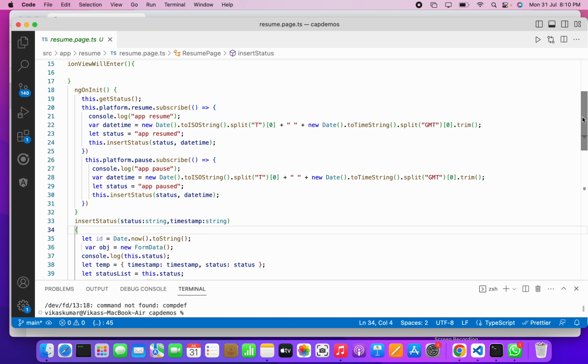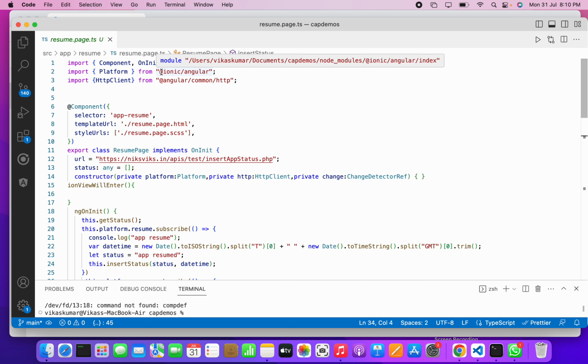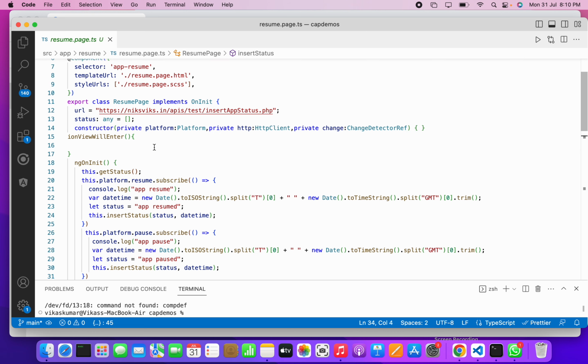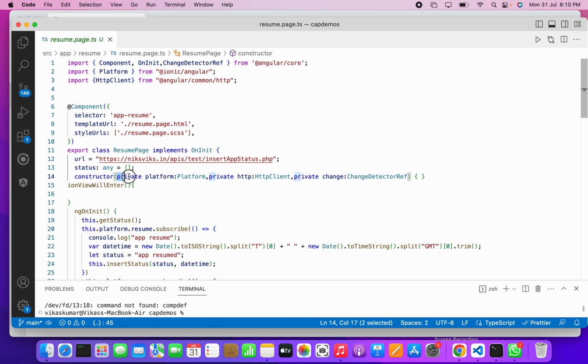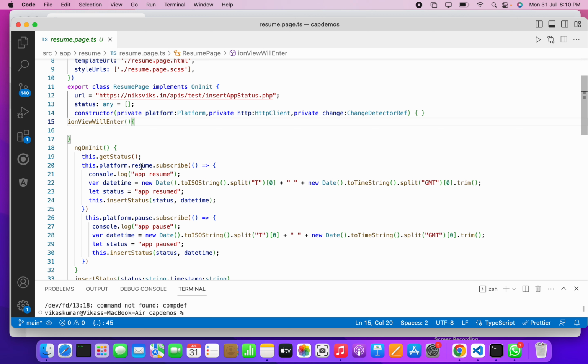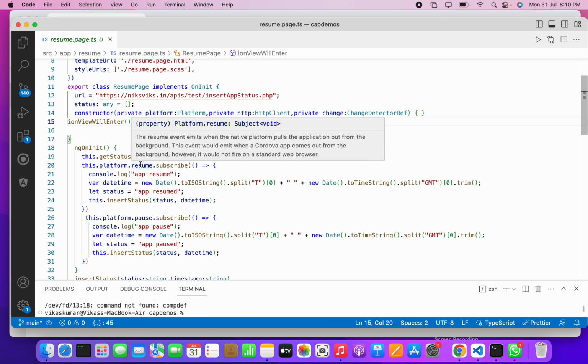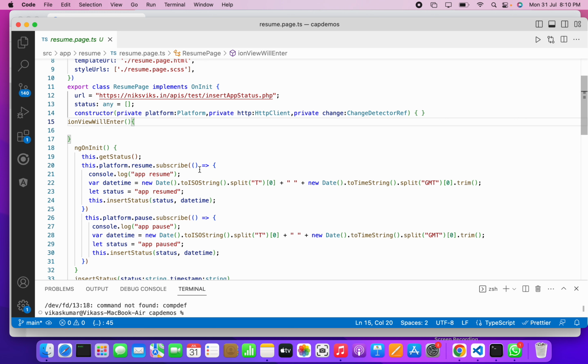We have to import the platform first from Ionic, @ionic/angular platform, and we have to mention it inside the constructor. Then we have two properties, resume and pause. If you check, it returns a subscription. Whenever resume is called, meaning when the app comes back from the background, this function will be executed, and when the app goes to the background, this pause function will be executed.